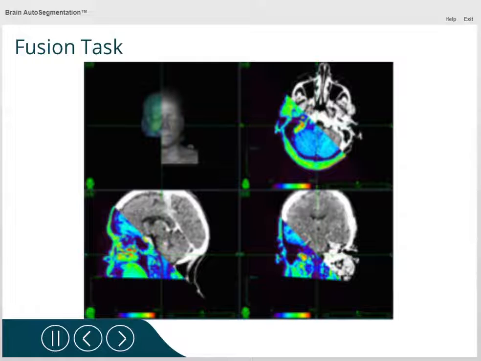As expected, we arrive in the fusion task. We perform our CT-T1-MR fusion now. We can always return here again later to perform other fusions. We would evaluate the results of the fusion and make adjustments as needed.